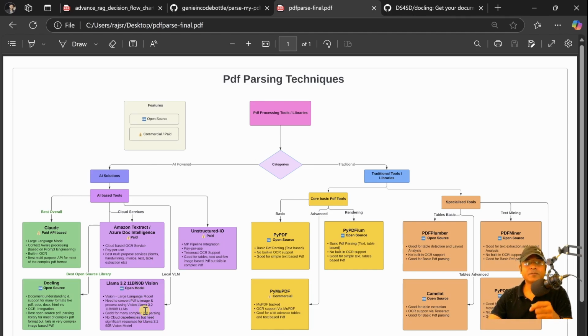I tried with 3.2 11B because of resource constraints, and it didn't work perfectly fine. But 90B could be very good. And the important thing is, it is self-hosted. You can do local setups if you have the resources.